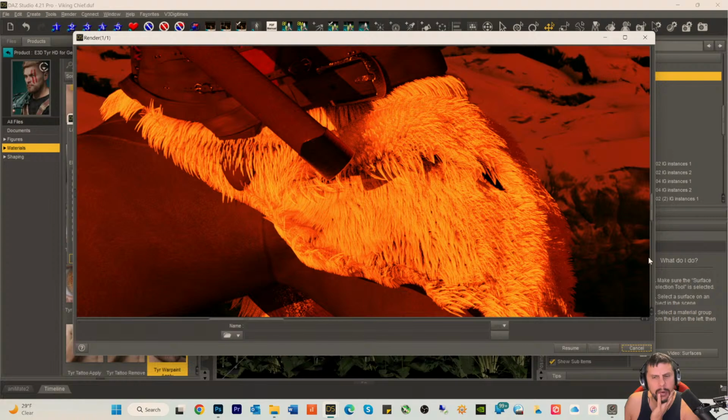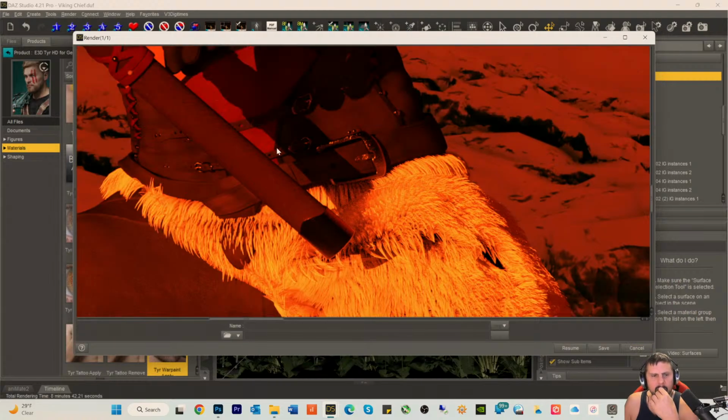This is probably almost done enough that it could pass, but I'm seeing it didn't render enough in the shadows. So I'm going to change this. I don't like this yellow fur and all here, and I'm going to pull his belt out a little bit, fix his glove, pull the hair off of his. So there's just a few problems here.